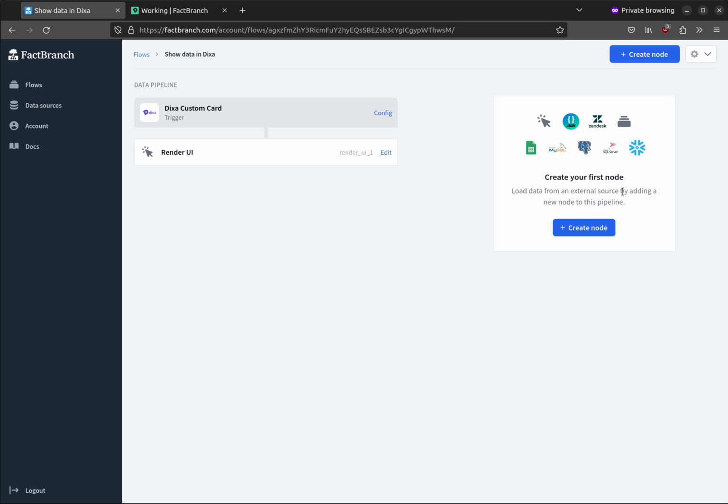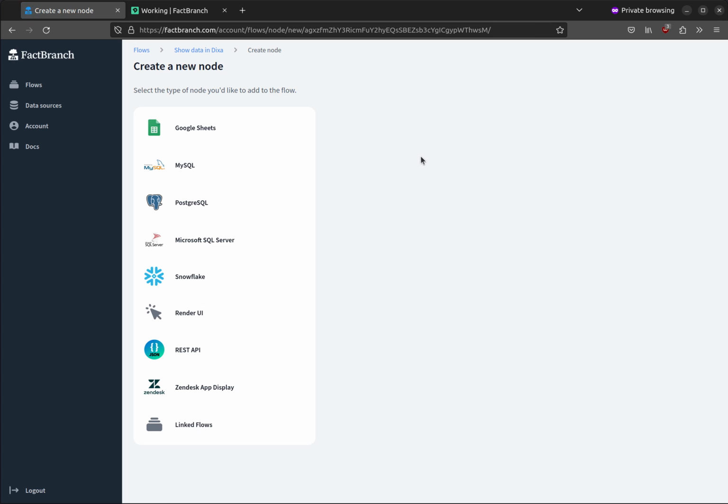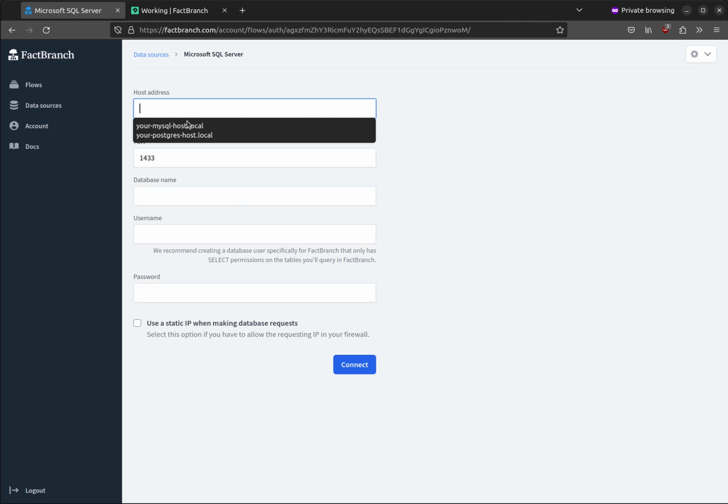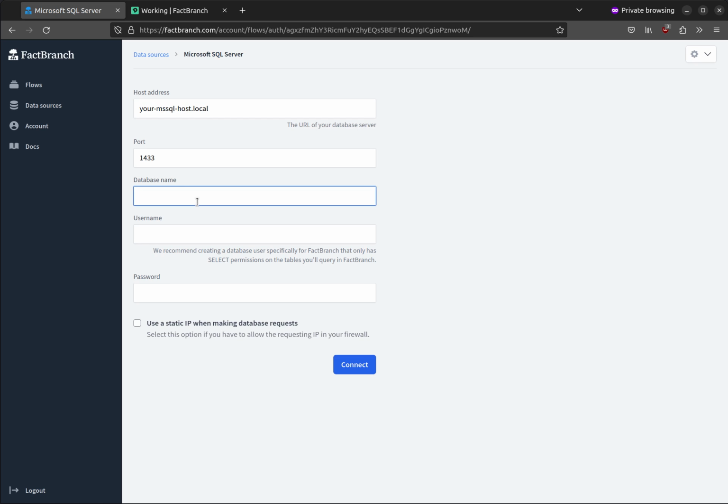What we want to do is create a node that actually runs a query on our SQL database and looks up the data. So I'll create a node for Microsoft SQL Server. Because I haven't connected to my SQL Server yet, I'll have to do that now. I'm going to use my credentials for a test database.